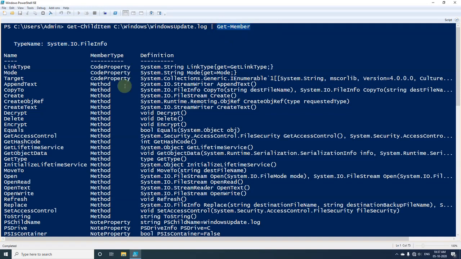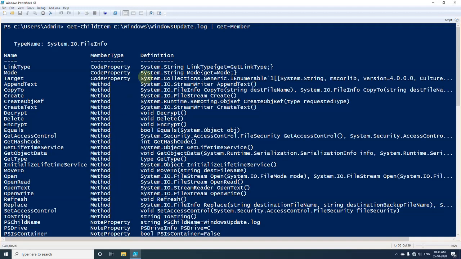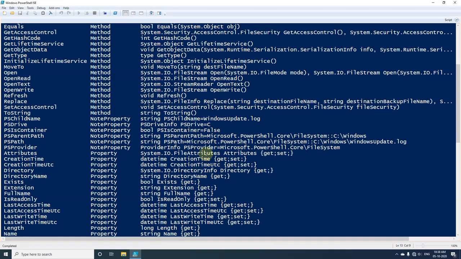And now this output contains three columns basically. First is Name, second is MemberType, and third is Definition. In Name we will know all the methods and properties for this particular output object, and MemberType is the classification of the name, whether it is a method or a property. And in the third column we will know in detail about the definition of each of the methods and properties. Now let's move to another example here.